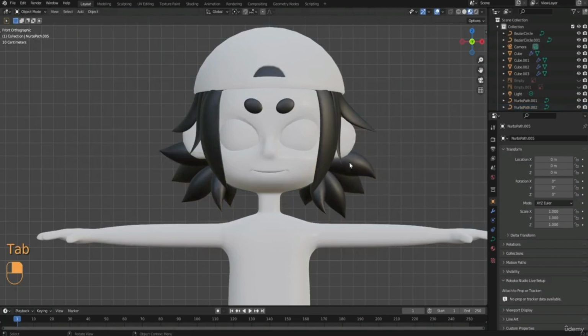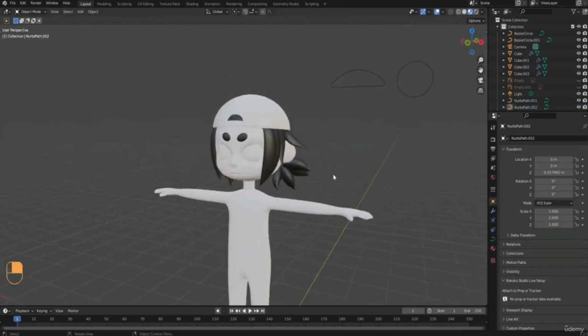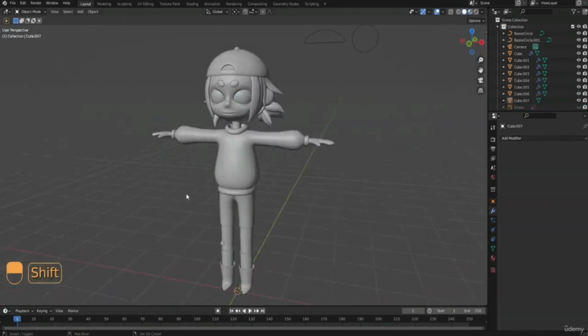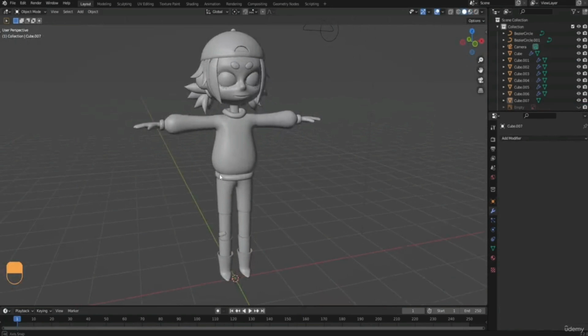And with that, we have finished the hat and the hair of the character. Amazing work so far. In the next part of the course, we'll be finishing off the modeling stage by making all of the clothes and the accessories.